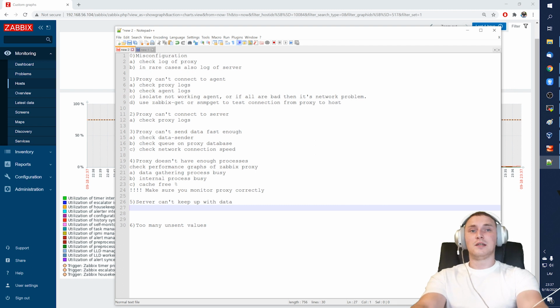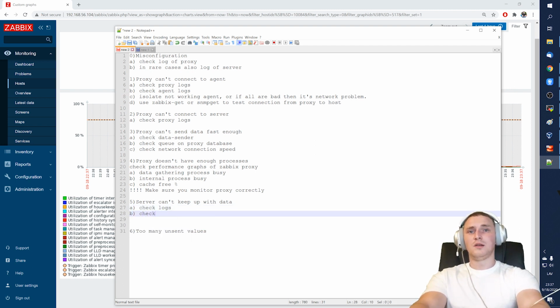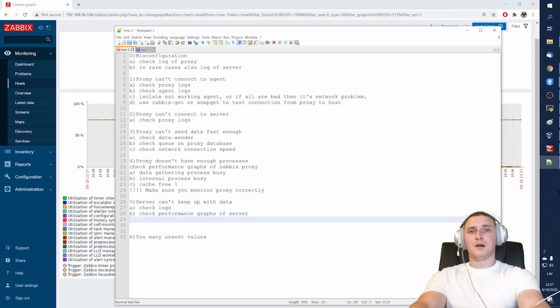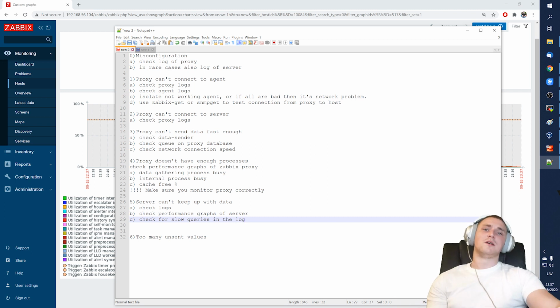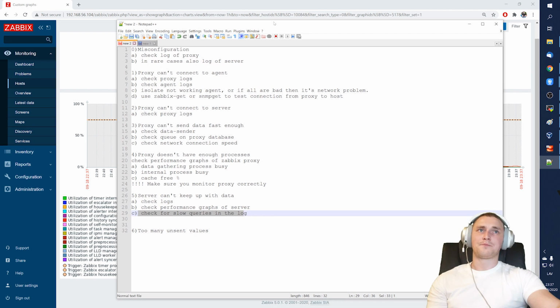So the server cannot keep up with the data. A, check logs. B, check performance graphs of the server. C, check for slow queries in the log. Yeah, and that would be enough. If you see a slow query, like 300 seconds, to insert the data in the history table, then it's clear: the database is not keeping up with all the data.